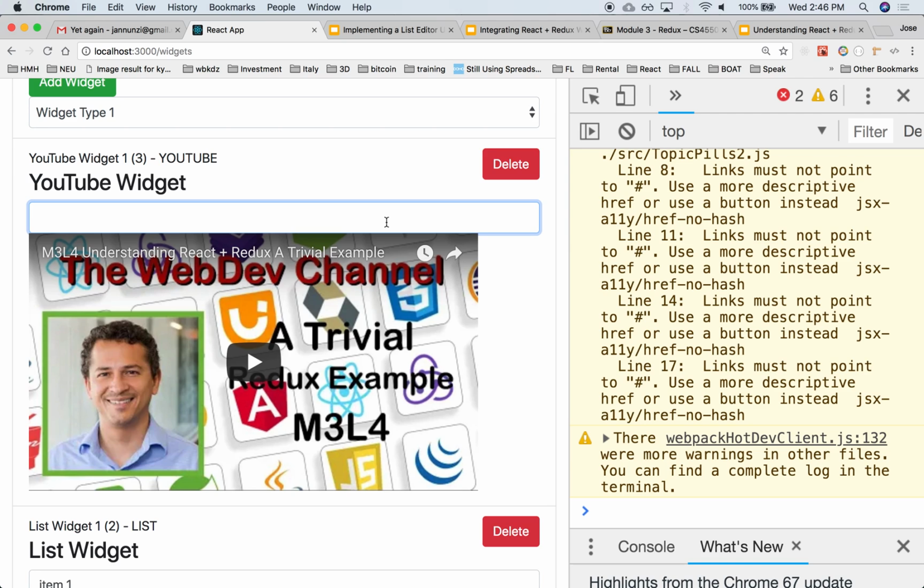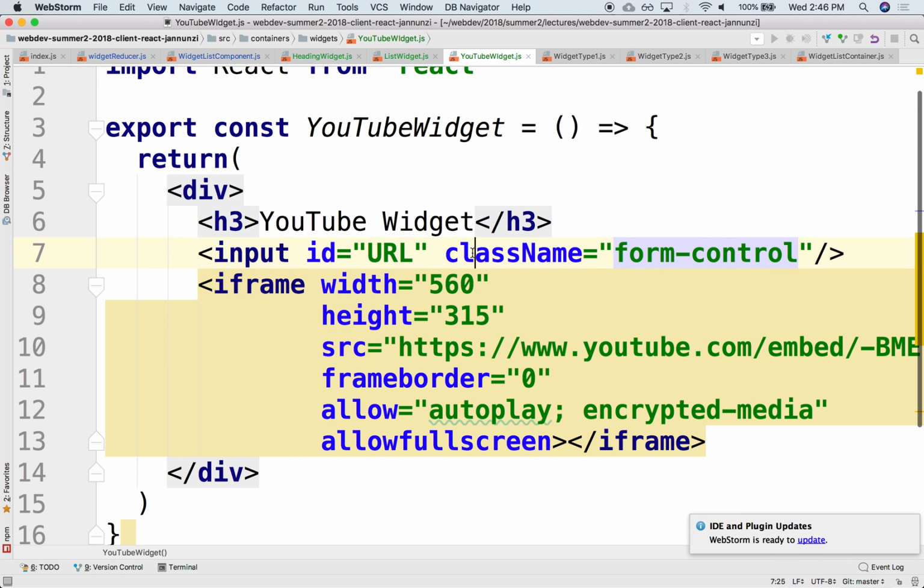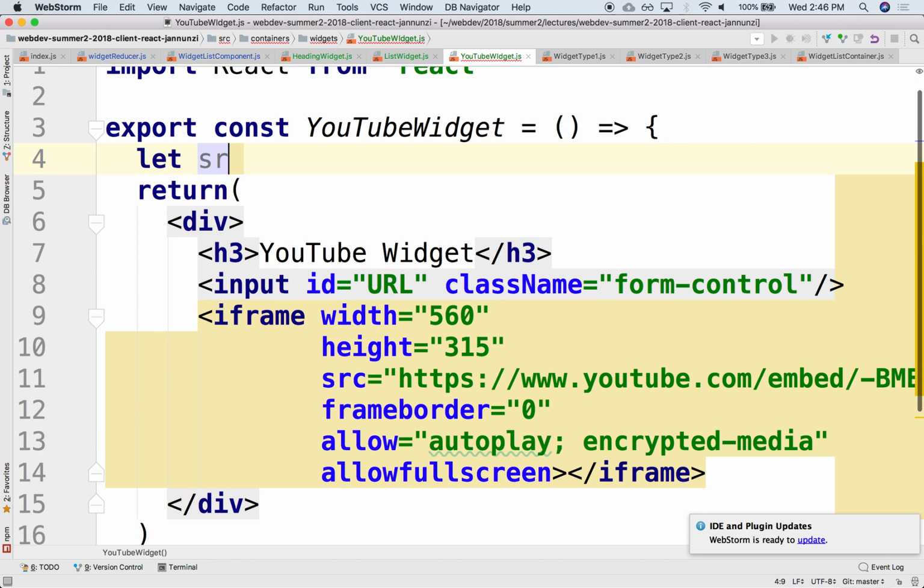Right, so here's my URL that I can type in, and then I can parse out that last piece. Let's see. We want to generate this source from this dynamic ID. So typically we would let source be a variable and bind it to the input field.